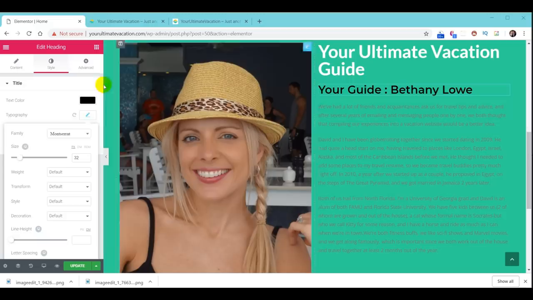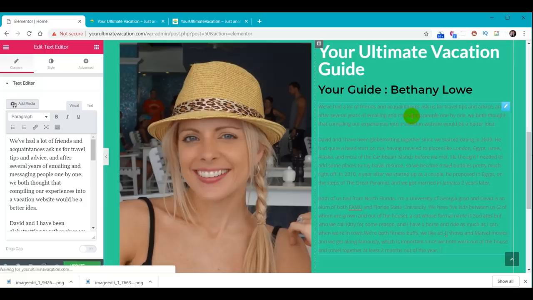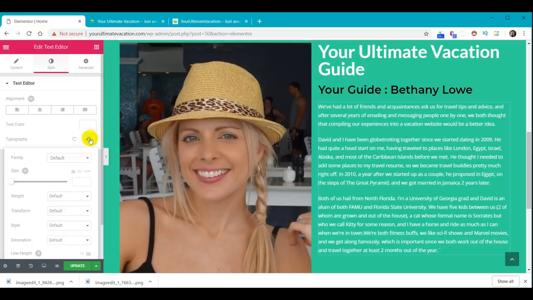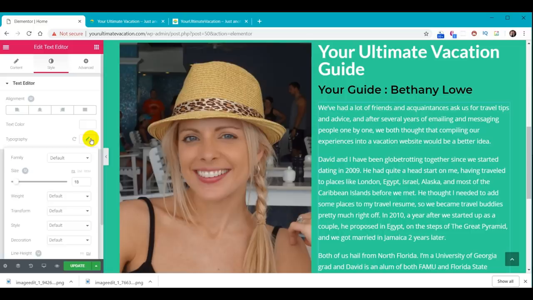We can exit out of that, and now we'll click on the text for our edit box. We're going to go to style. This text is supposed to be white, so we'll choose white. Close that out, and now we'll go to typography. And default is the font, and for the size, let's put 18. Now we've closed out of that, and we're ready to edit the settings for the picture.